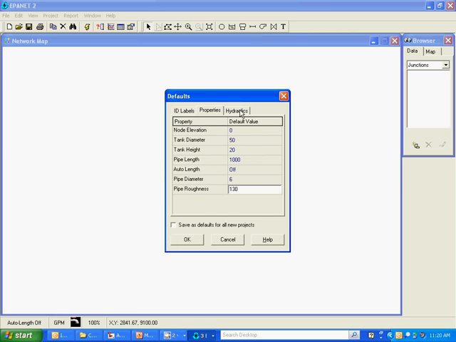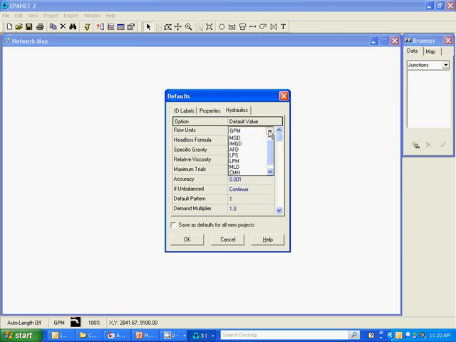The hydraulics I'm going to use for my flow units determine just about all the rest of my dimensions and units in the program. I usually use gallons per minute. I think most of us are most familiar with gallons per minute. You do have cubic feet per second, million gallons per day, and others along here, but gallons per minute seems to be a good choice there.